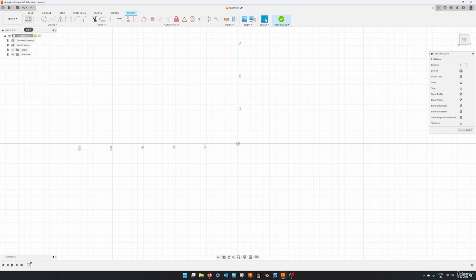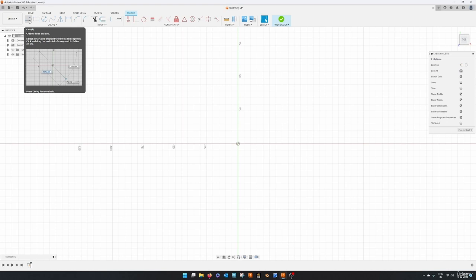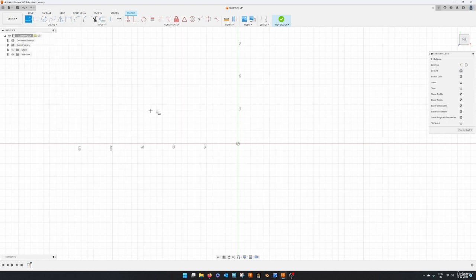Okay, so we can start with the line tool. You can either press this button over here or press L on your keyboard to activate the line tool. Okay, this over here is the origin. This is the 0, 0 of your plane.